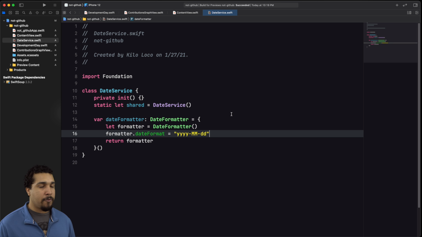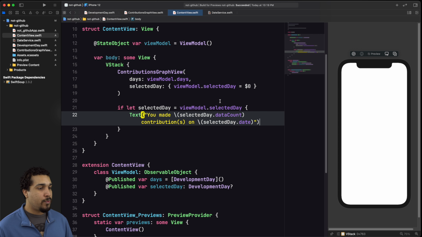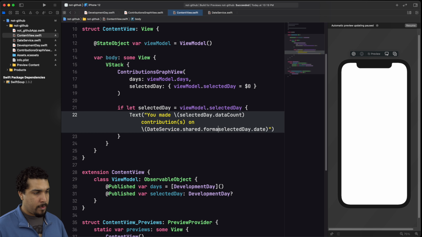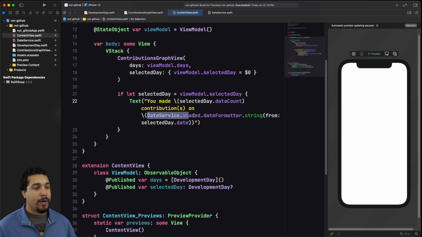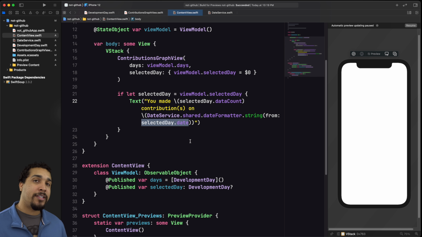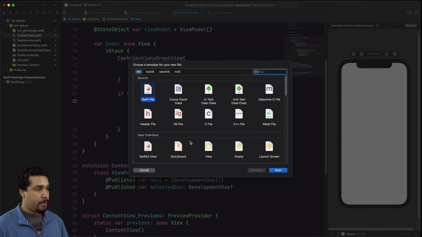All right, so we have the same format that we're expecting back. And now what we can do is over in our content view, we can display the date the same way that we're receiving it. So whether you want to update that or not, that's up to you. All right, so as you can see, we're just simply going to format the date using our newly created date formatter service, and we're going to just pass that date formatter into the string from method. So that's looking good. Next, what we need to do is we actually need to have a service that's going to download the HTML and parse it. So let's create a new service for that.